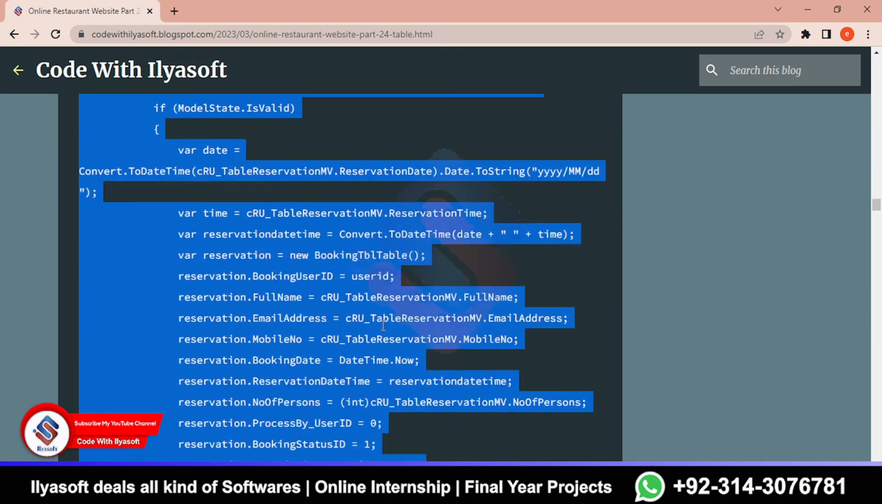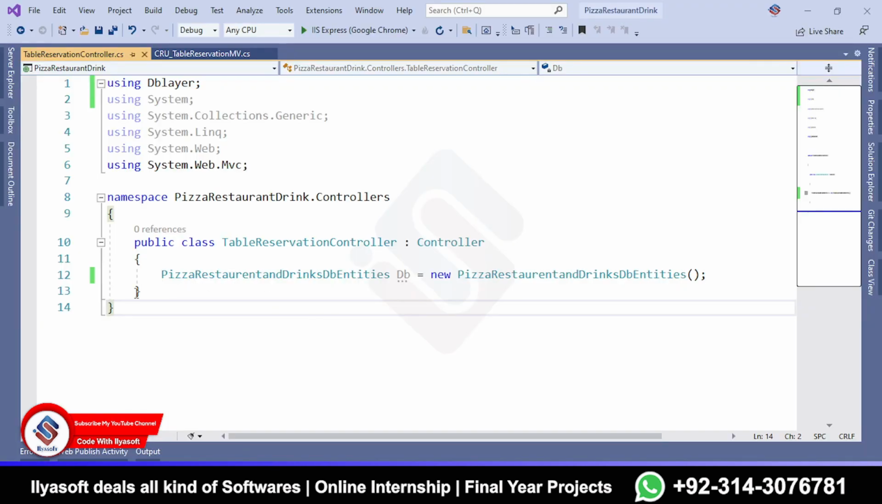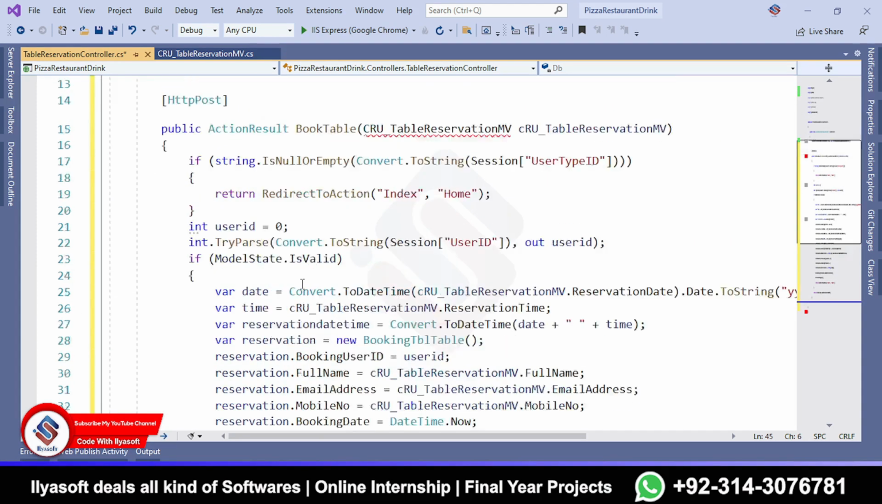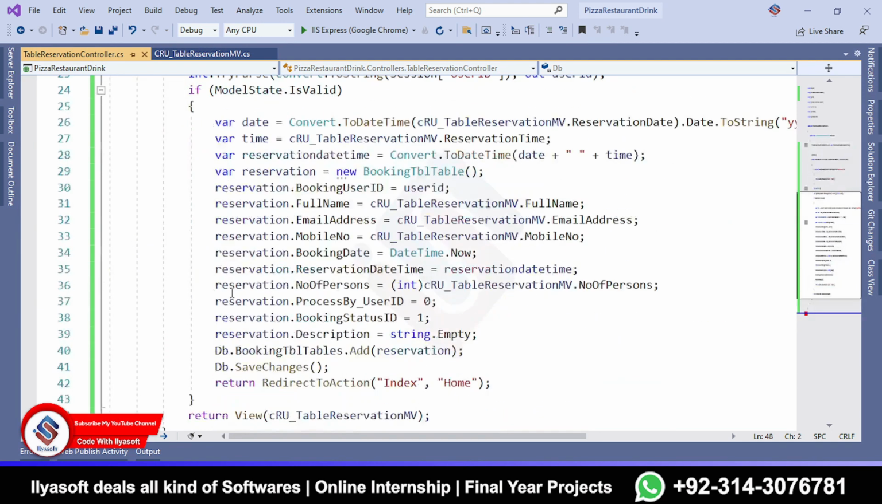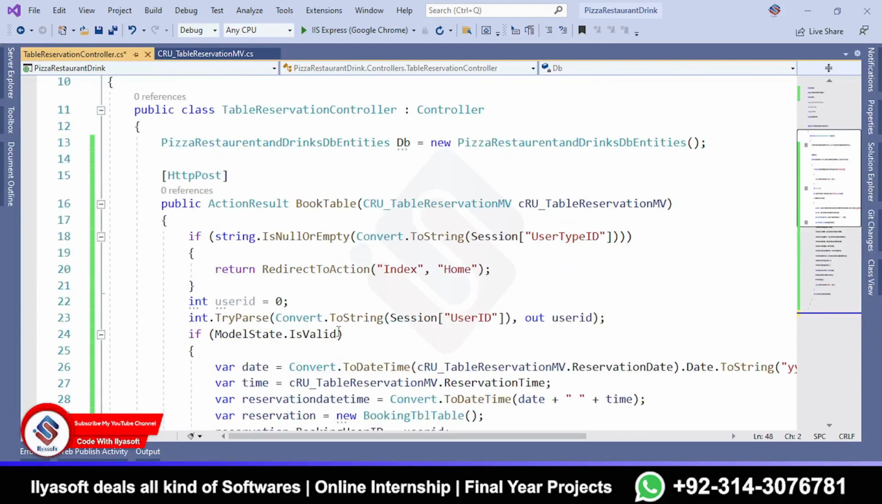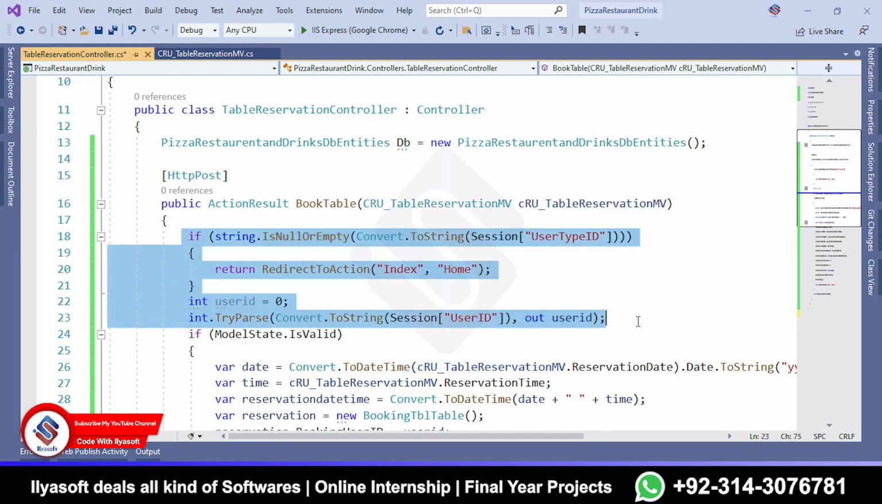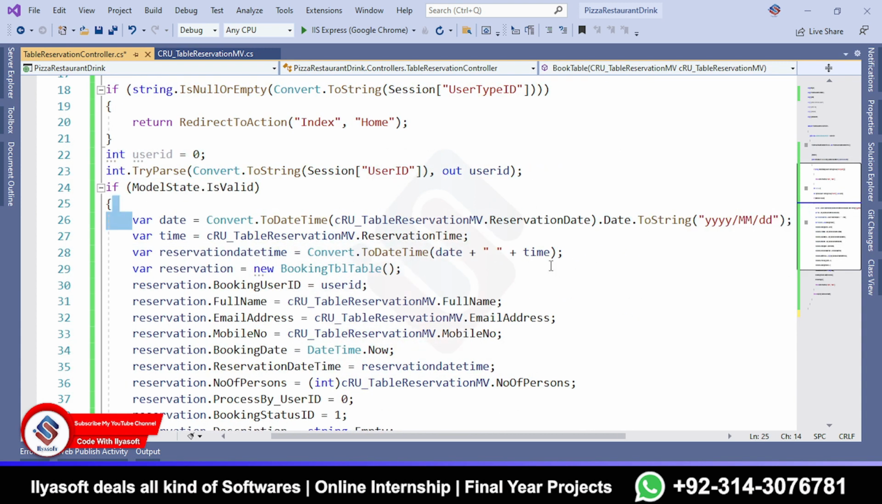So now copy the method and add it to the table reservation controller. So add this. In this code there is the model which is posted from the view, and here is the validation of whether the user is logged in or not, and this is the date setting, and this is also okay.